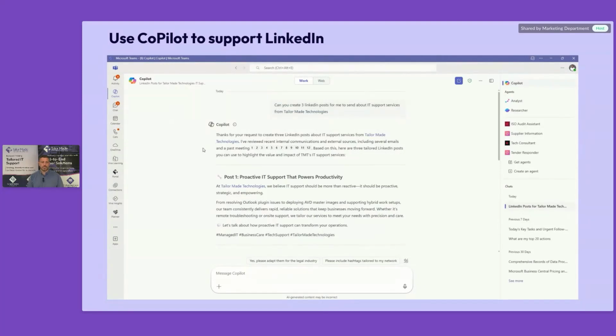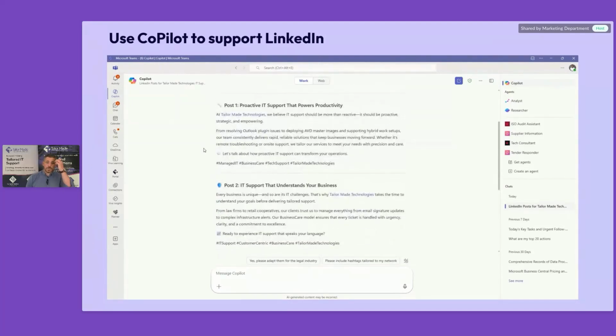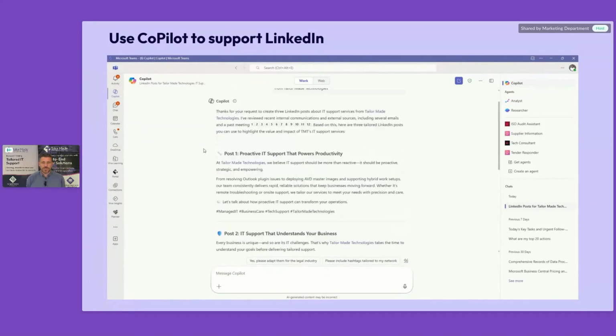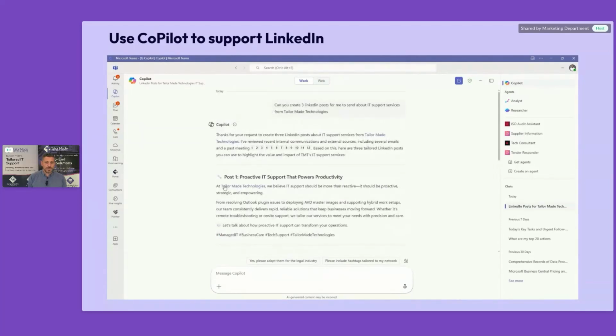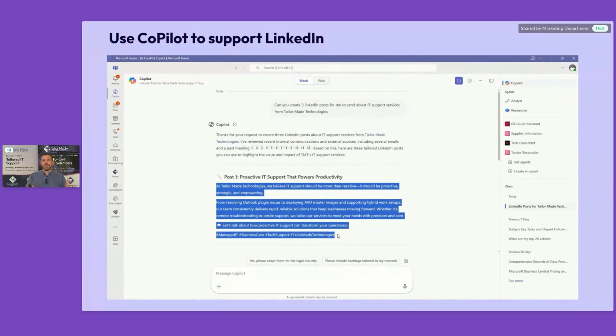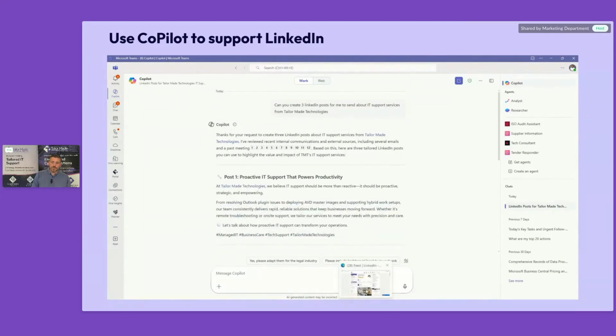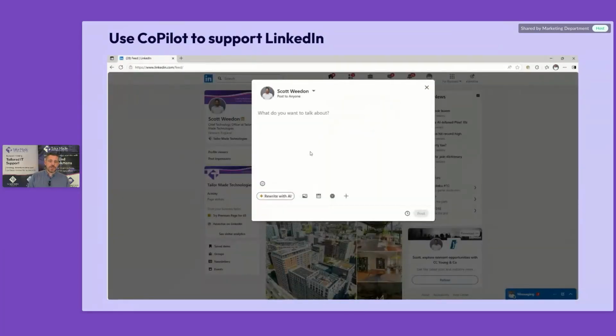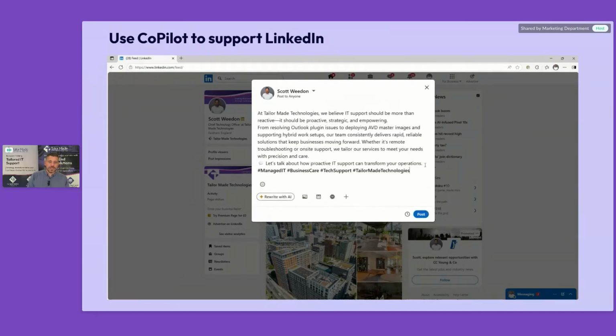Here's 3 posts, right? So it's given me post 1, proactive IT support that powers productivity at Tailor Made. We believe IT support should be more than reactive. It should be proactive, strategic, and empowering. Perfect. Good. Sounds good to me, but then I'm not a pro. So obviously your marketing team probably want to pick that up, refine it, change it, do what they need to do to it way before you start posting it online. But let's go over and start a post. We can drop that in, but that isn't kind of the point here necessarily.